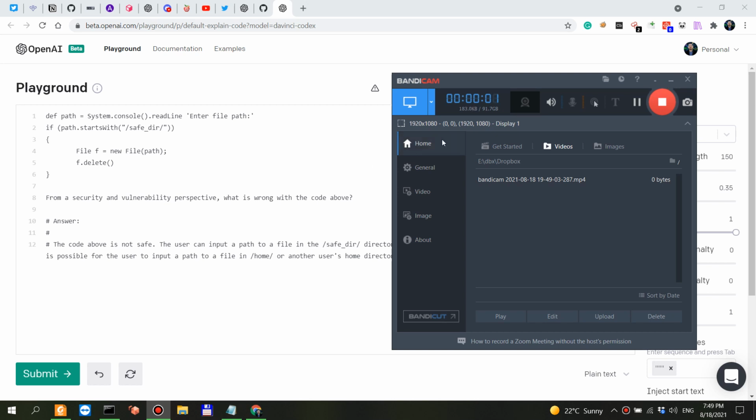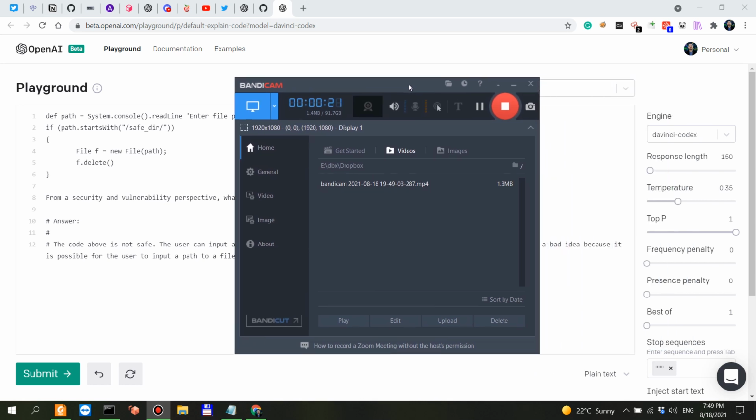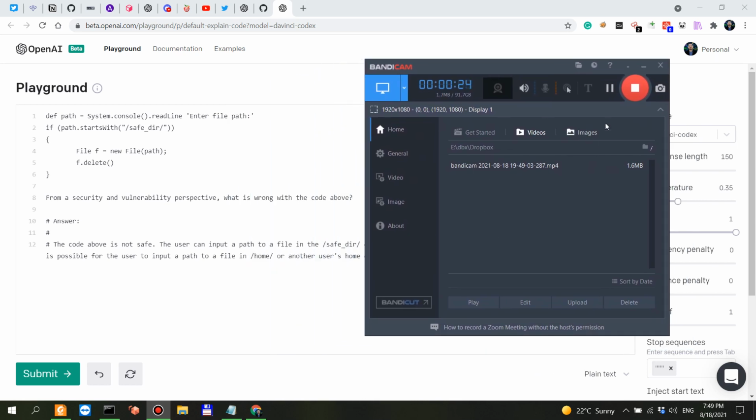So every day I'm discovering more and more uses for GPT-3's Codex, which is a very interesting natural language processing model, an AI transformer model, that I cannot get bored of. So from a cybersecurity standpoint, let me minimize this window.